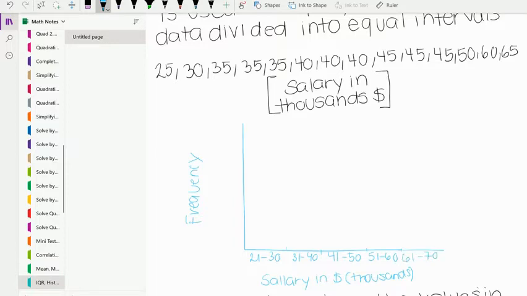And then the y-axis is going to be frequency. And so I know that we'll kind of guess, but I'm going to go till about 6. All right, so we want to look how many entries are between 21 and 30, and according to our data, there are 2. So you're just going to go up to 2. Between 31 and 40, we have 6. So I have to go all the way up to 6. Between 41 and 50, we have 4.